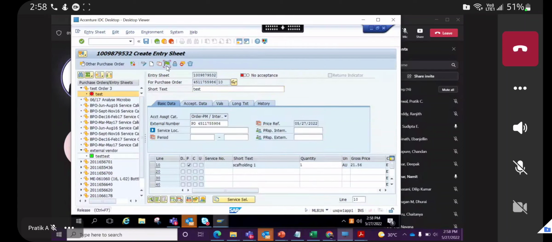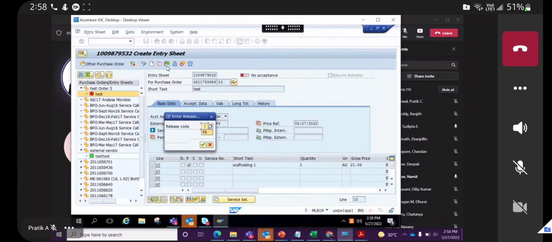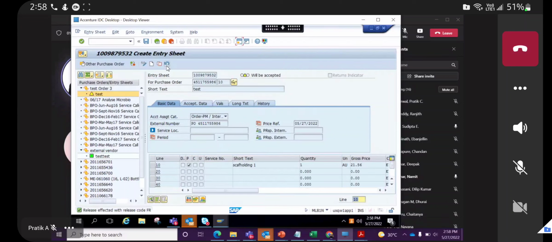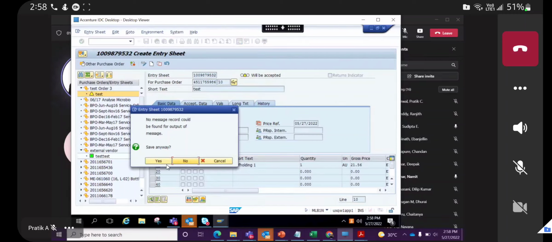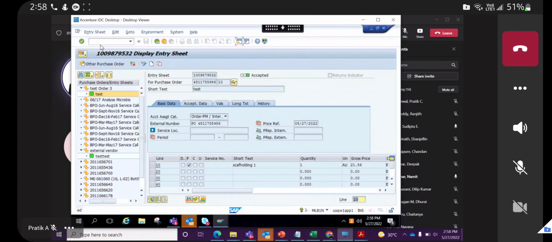Now see the green flag here, release. Once we release it, that means we have received the scaffolding service from the external vendor. And after releasing this service entry sheet only, the actual cost will appear in the maintenance order. If we have only created it, and not accepted or released it, then in that case the actual cost will not appear there.